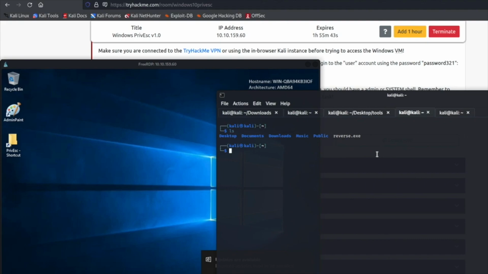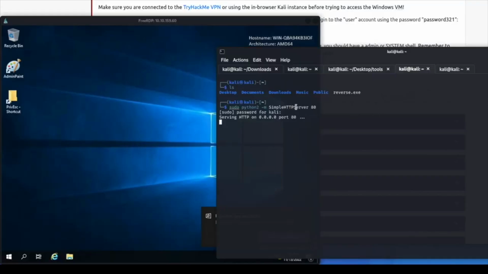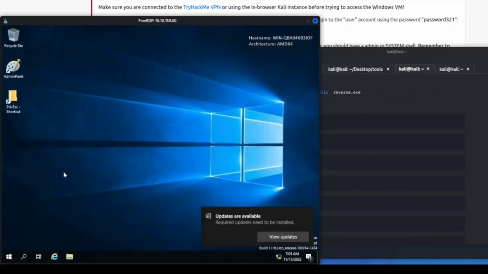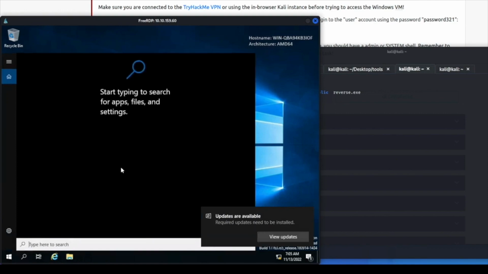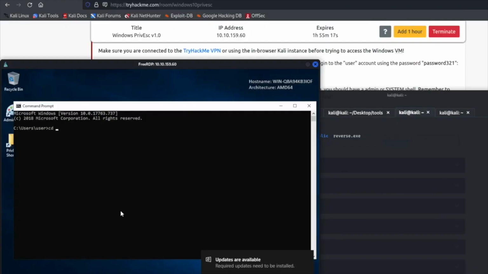So we can go sudo python -m http.server, enter in our password, and now we're listening on this host, and we can come over to our client, our Windows client, and go cmd to open up a command line. And now that we have this open, we'll cd to the desktop.